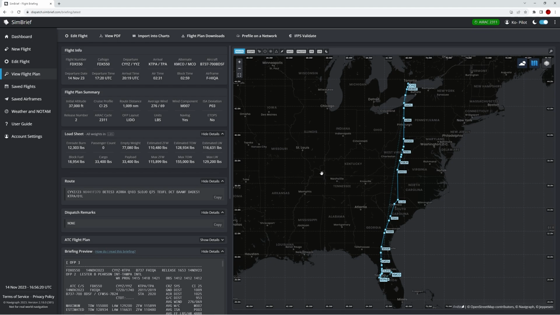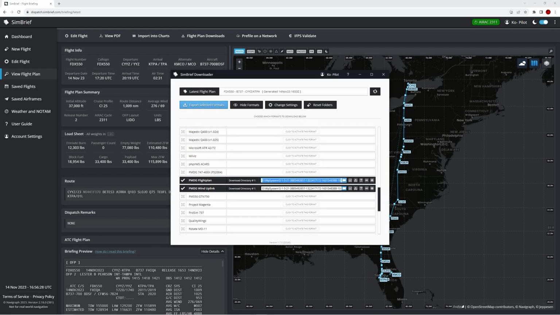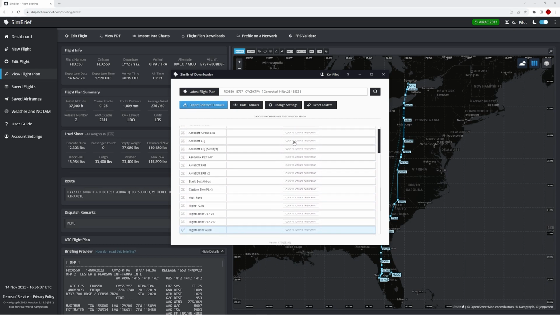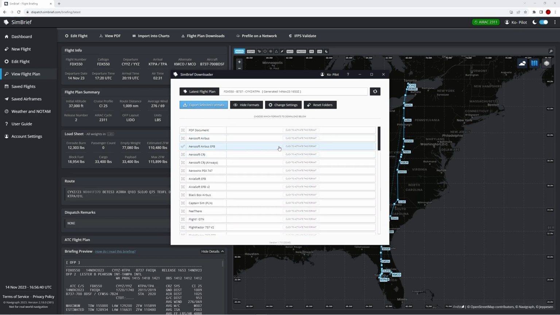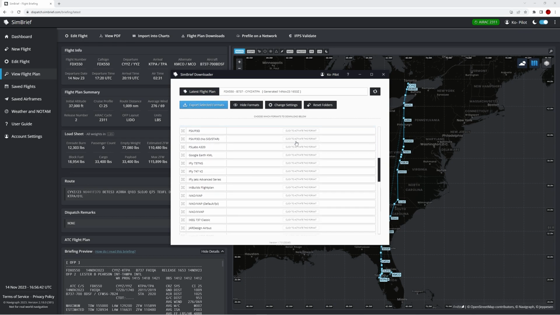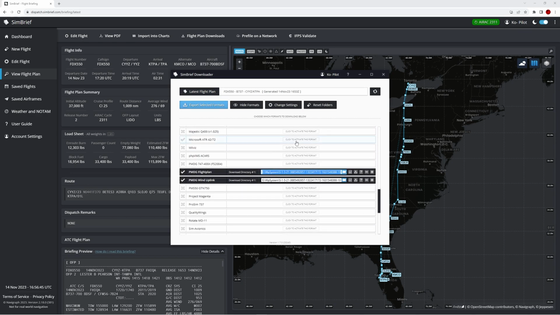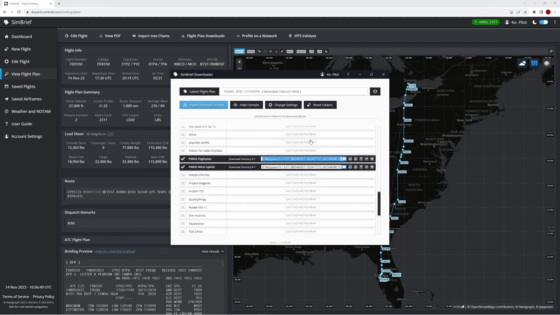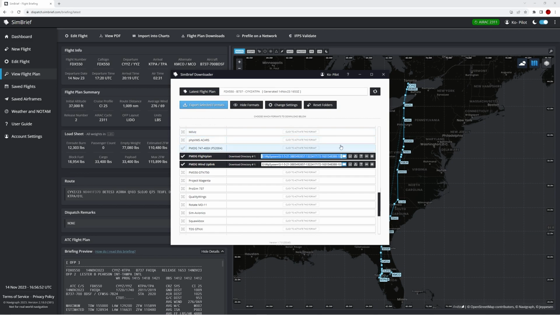And SimBrief has made that extremely easy with the SimBrief downloader. We'll open that. And this is the SimBrief downloader. You can download that onto your desktop. And this allows us to download our flight plan into a lot of places. All these are places you can send your flight plan. That's it. It's great. But for our purposes today, we're dealing with the PMDG 737.